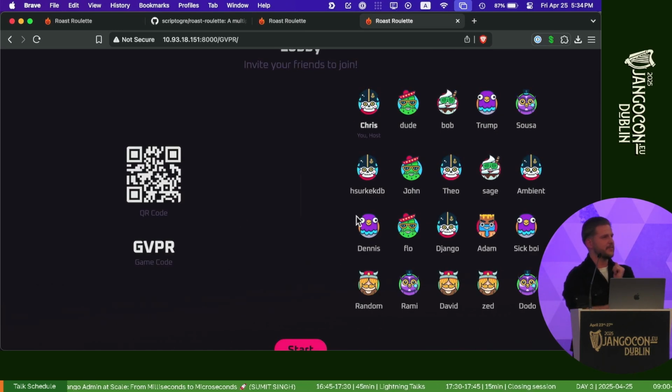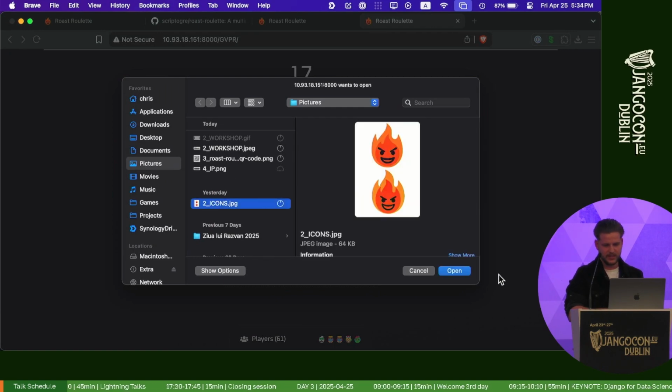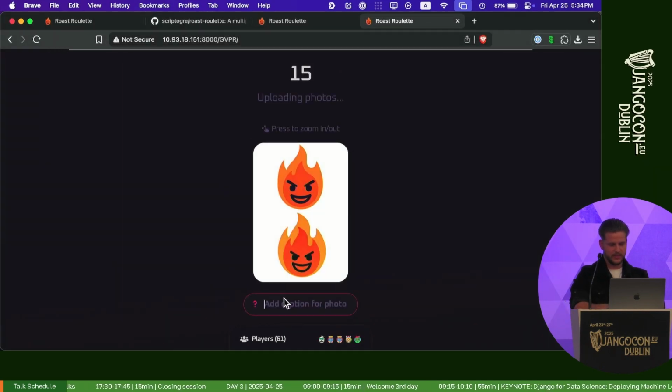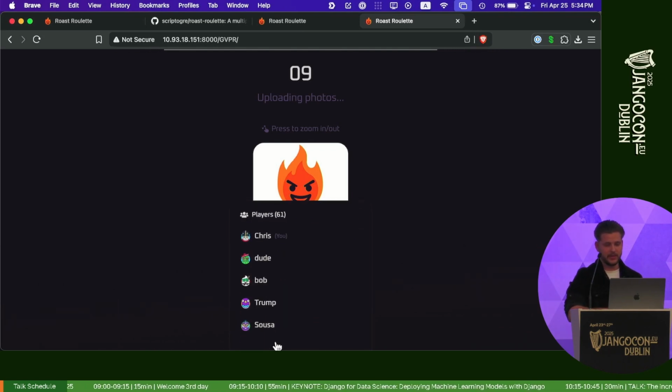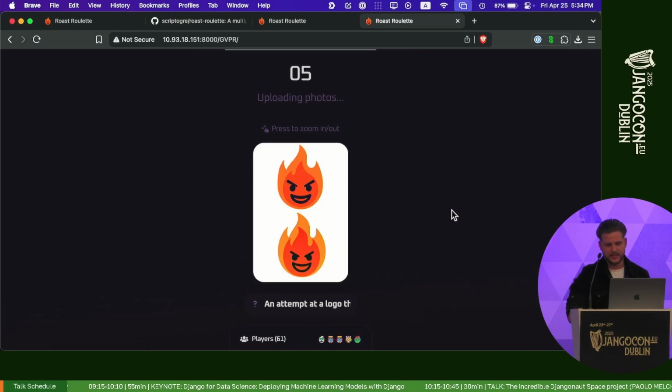How much time do we have left? Okay, I'll press start now. I'm sorry if somebody else can join. Okay, so you have 20 seconds, choose an image. I'll use this, which is an attempt at a logo that I made. Okay, so we have 61 players. If this works, I'll get another MacBook.